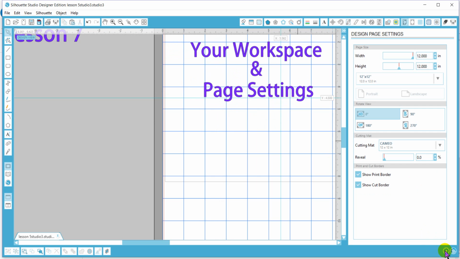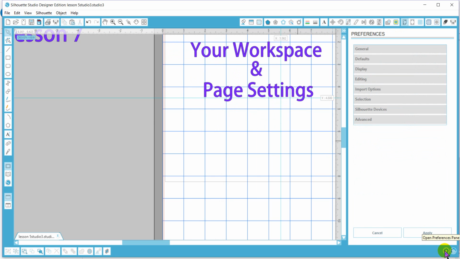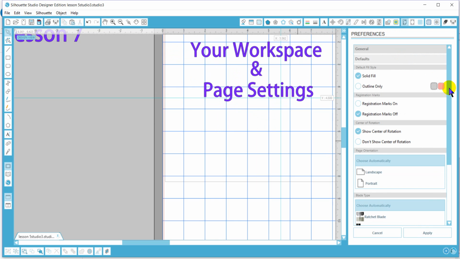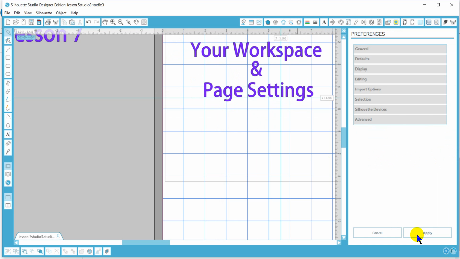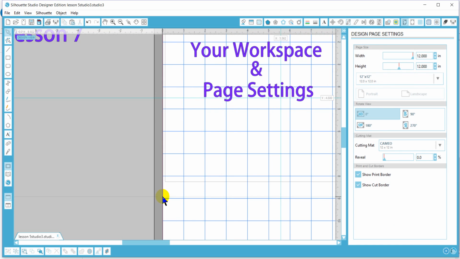If I go into my general settings down here, and then I go to default, and I scroll all the way down, I can hit cut to the edge of the page, and then hit apply, and this will allow me to bring my cutter to the very edge of my page.